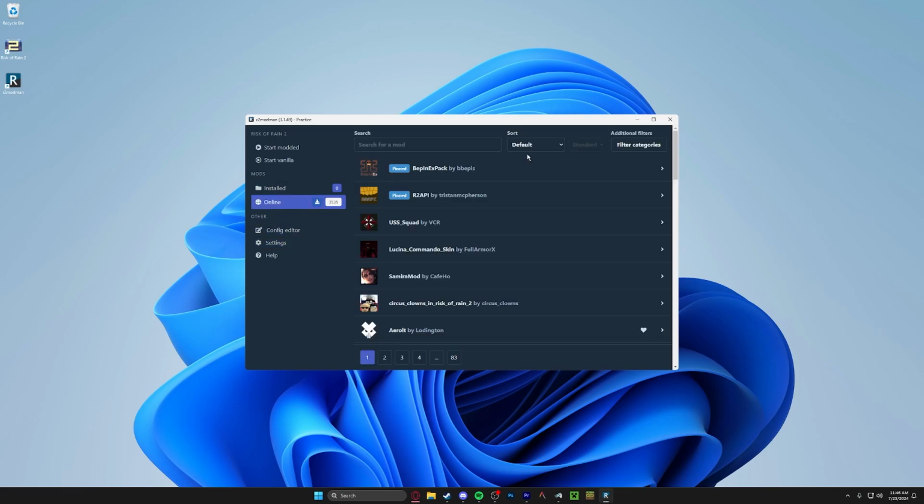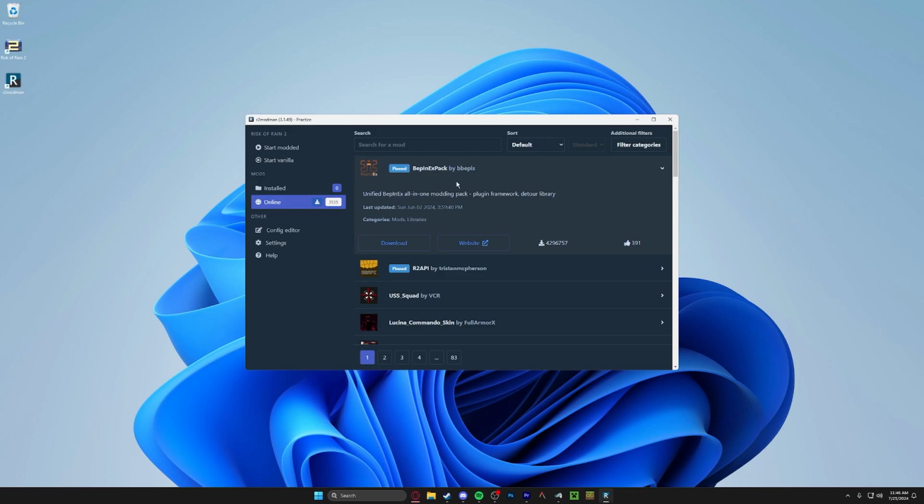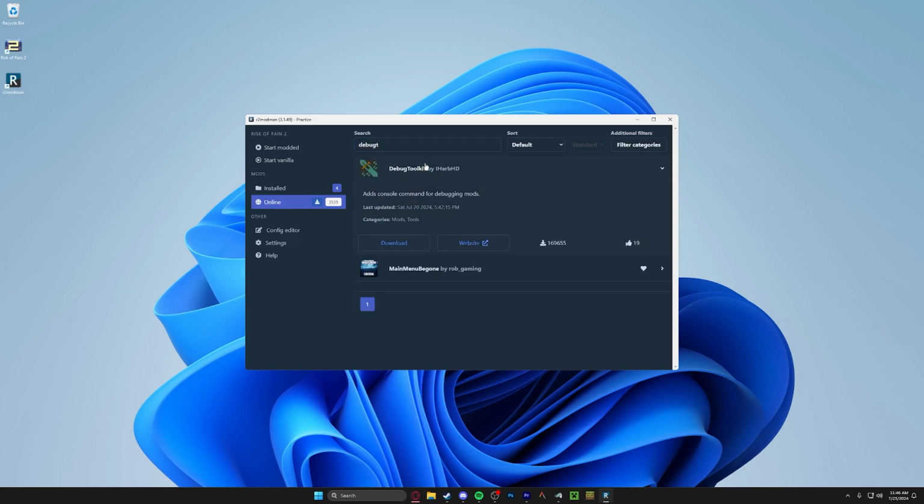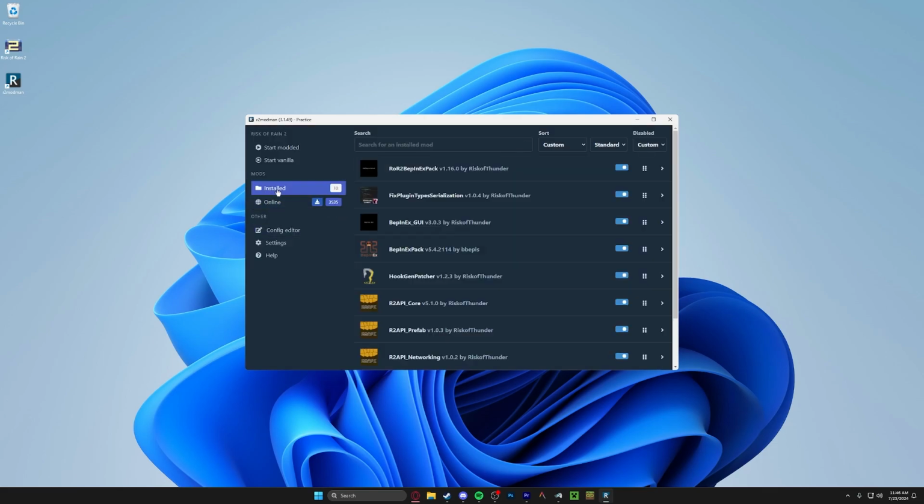There's two mods we need. We need this top mod, Beepin X Pack. Download it with the dependencies, and then search debug toolkit. It should show up at the very top. You want to download it with dependencies. Make sure you get the latest version. It doesn't really matter, but I like to do it just in case. And now you have all of the mods installed that you'll need.